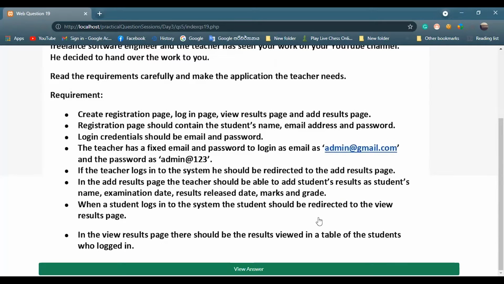And the requirements are: create a registration page, login page, view results page, and add results page. Registration page should contain the student's name, email address, and password. Login credentials should be email and password. The teacher has fixed email and password to login as email as admin@gmail.com and the password as admin@123. If the teacher logs into the system, he should be redirected to the add results page.